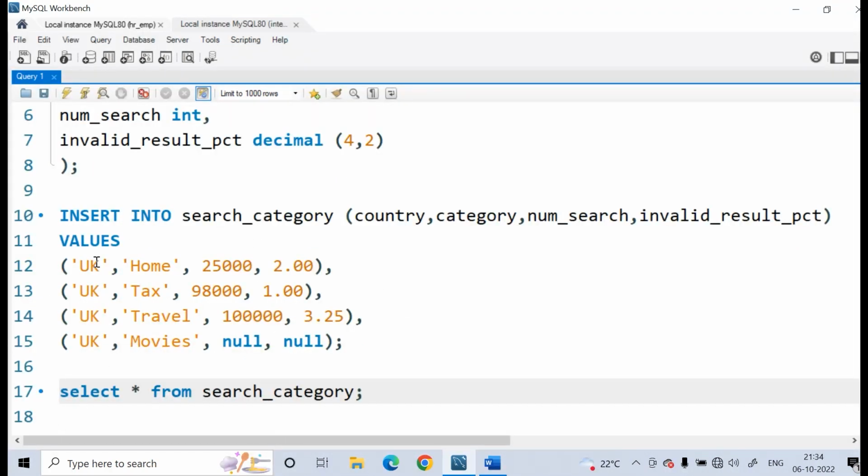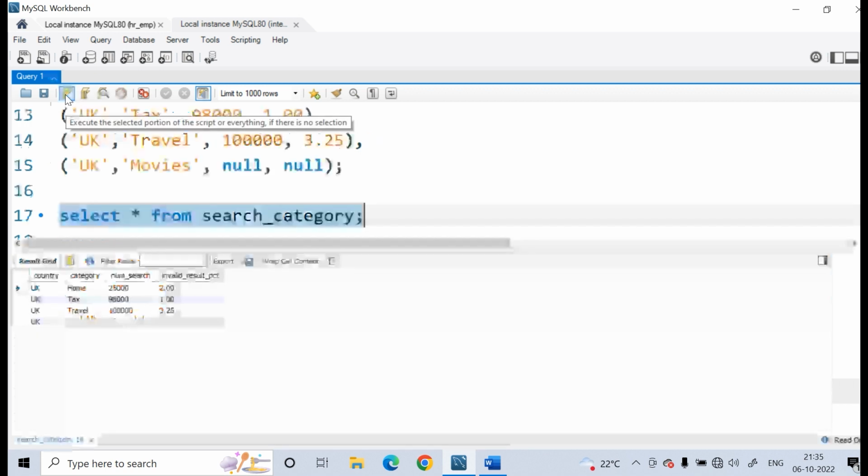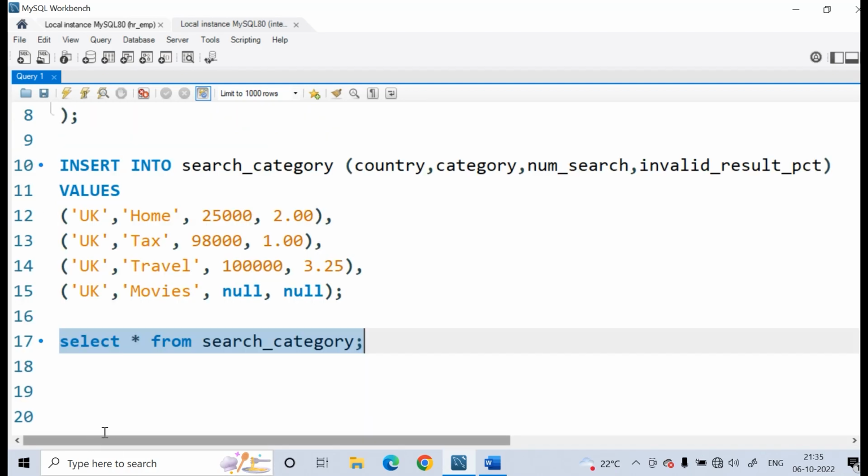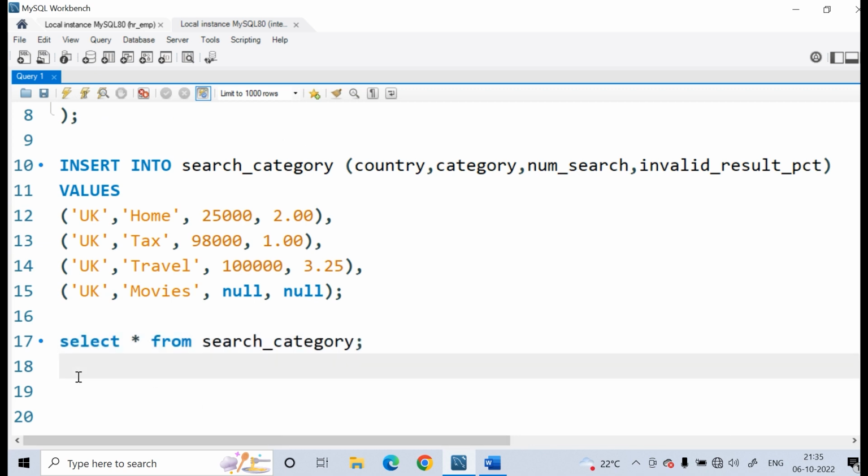So I have taken these 4 rows to start the query, and I can actually search star from category so that you can actually see the table. So this is the table which you can see here. So after this, let us start the solution.